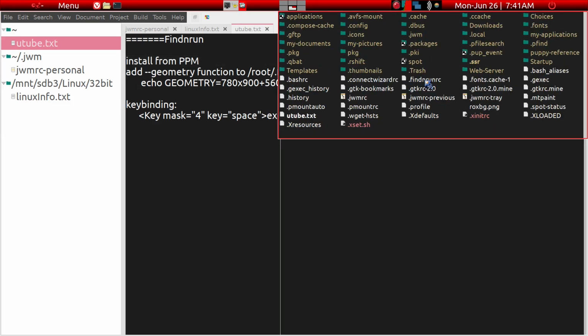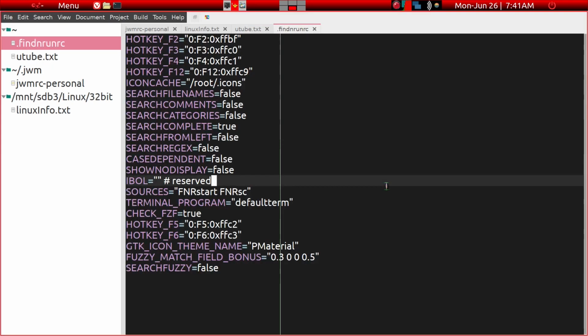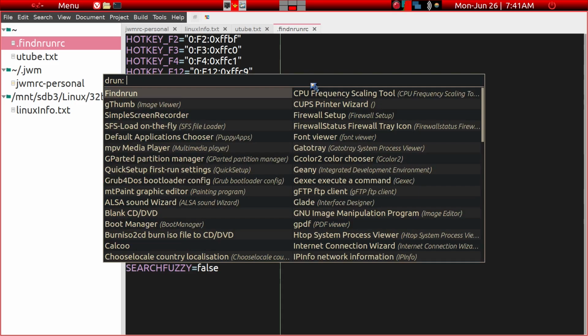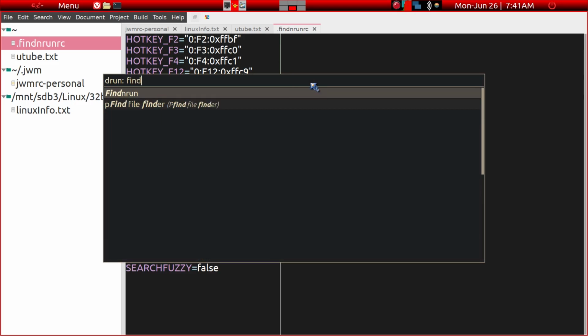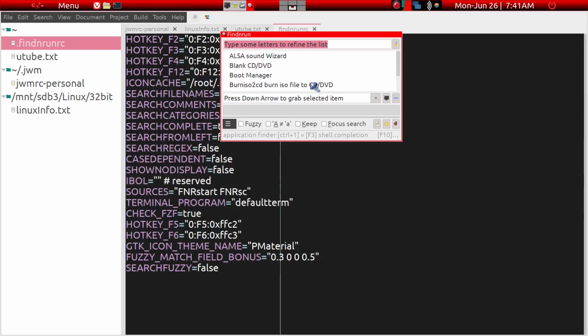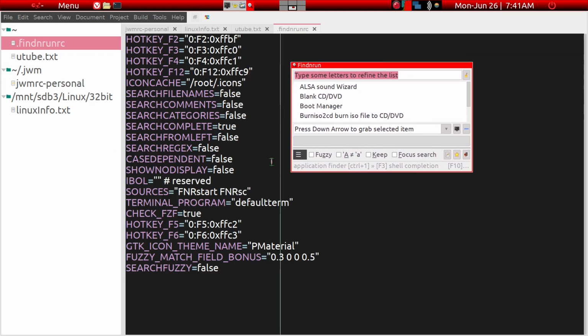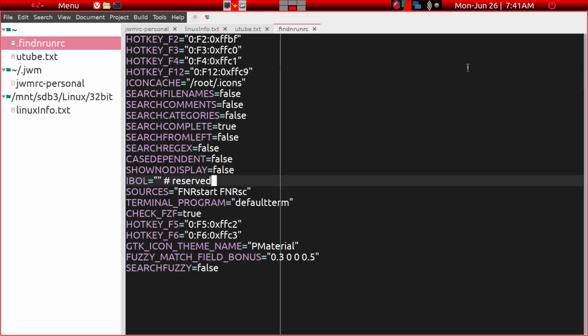On our root there is a FindnRunrc file, and we can just take a brief look at it. On a default setting, we'll go ahead and run FindnRun. You'll see this little window here, and sometimes it starts at a different place on my computer, and I find that it's much more convenient to modify it a little bit. So we'll go ahead and modify this particular file.